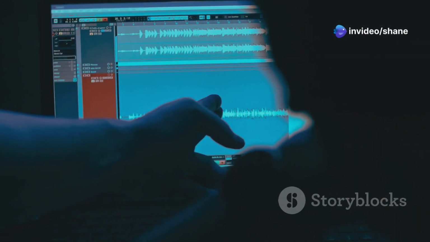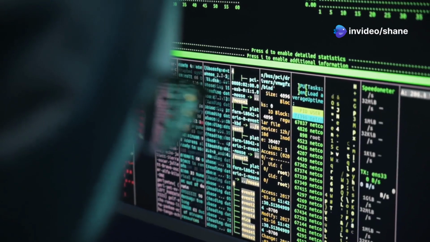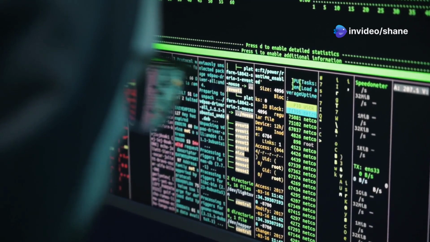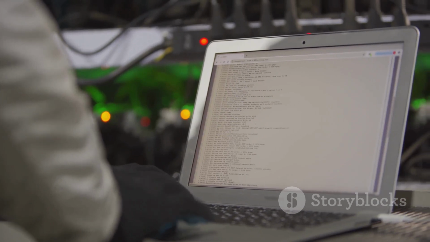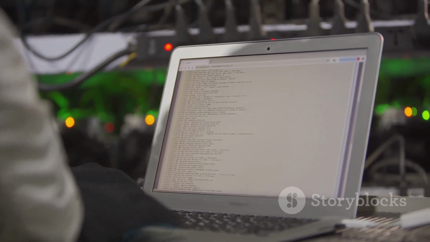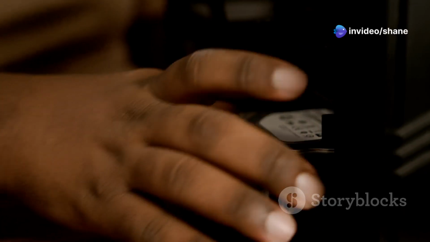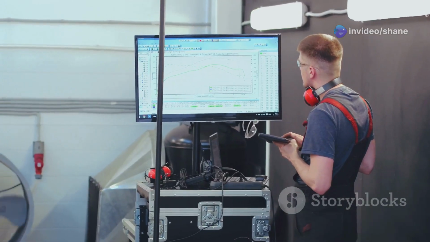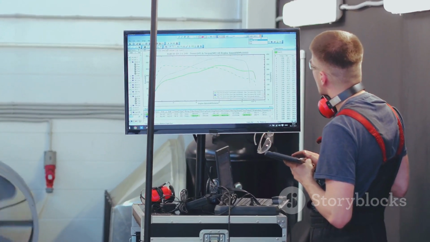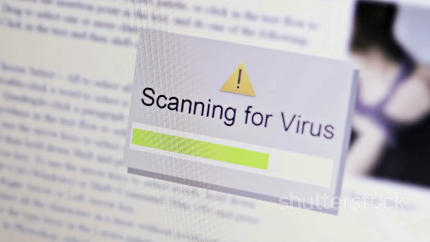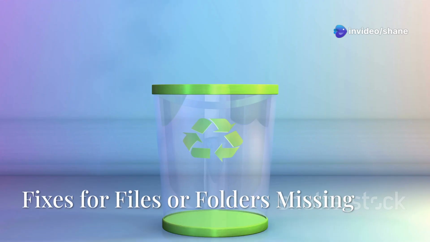Fixes. Step-by-step guide to fix random restarts. First, monitor your system temperatures using tools like HW Monitor. Overheating can cause random restarts. Next, ensure all your drivers are up to date. Outdated drivers can lead to instability. Then test your power supply unit, PSU. If the PSU is failing, it might need to be replaced. Run a memory diagnostic tool to check for faulty RAM. Faulty memory can also cause random restarts. Finally, scan your computer for malware. Malicious software can disrupt system stability.